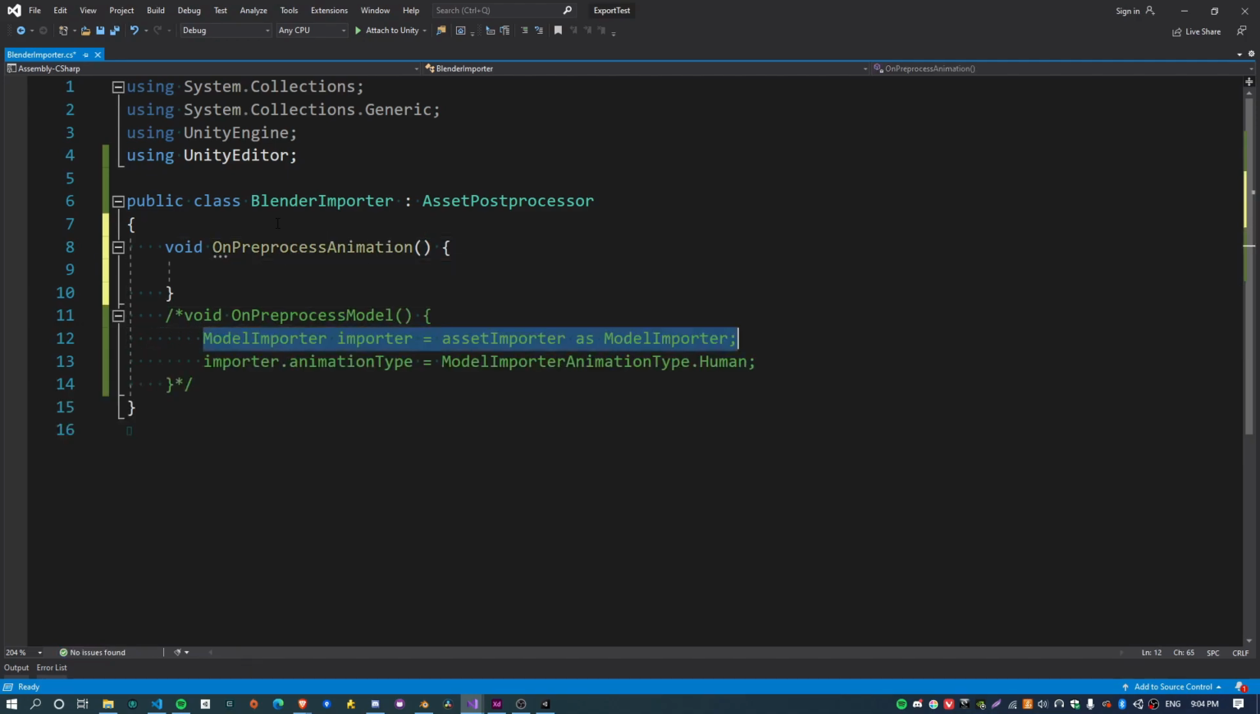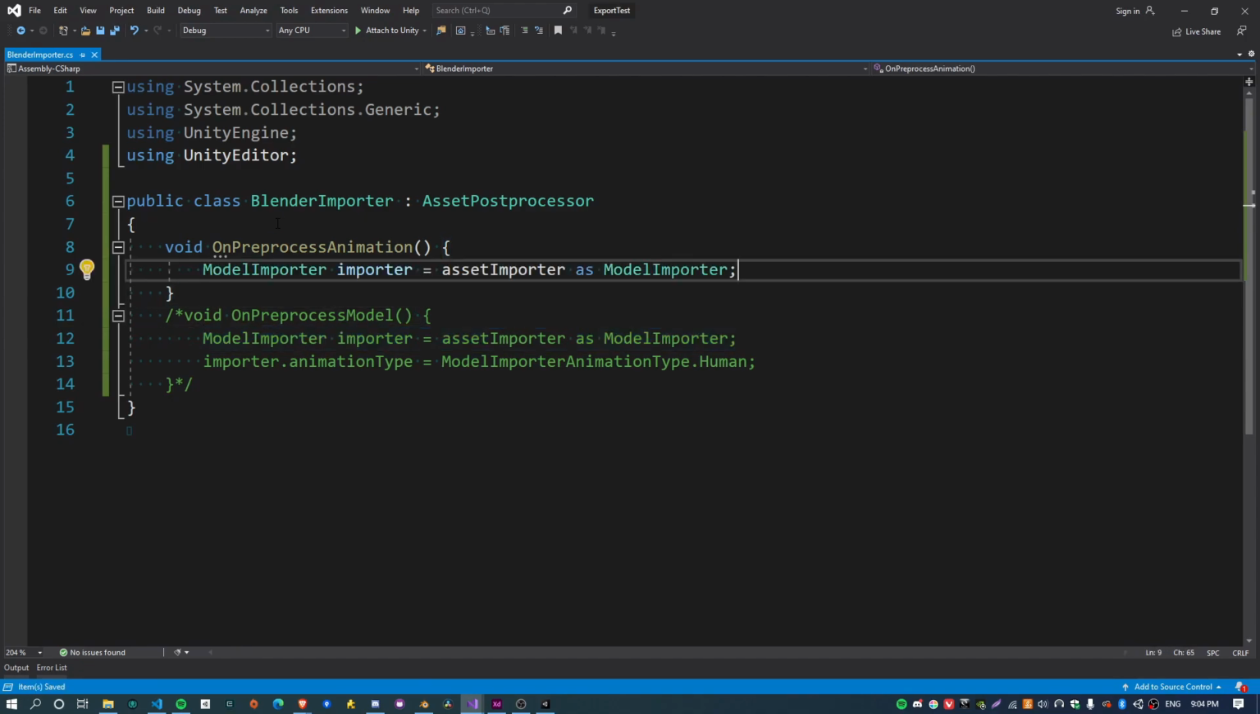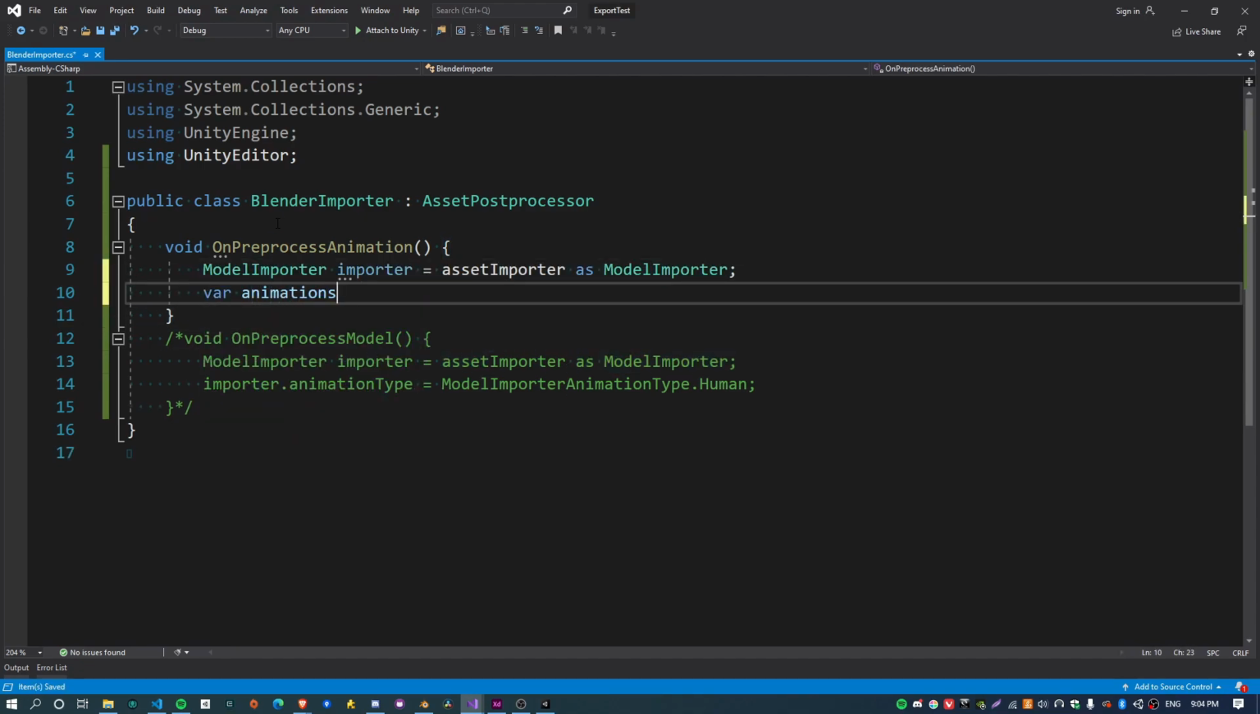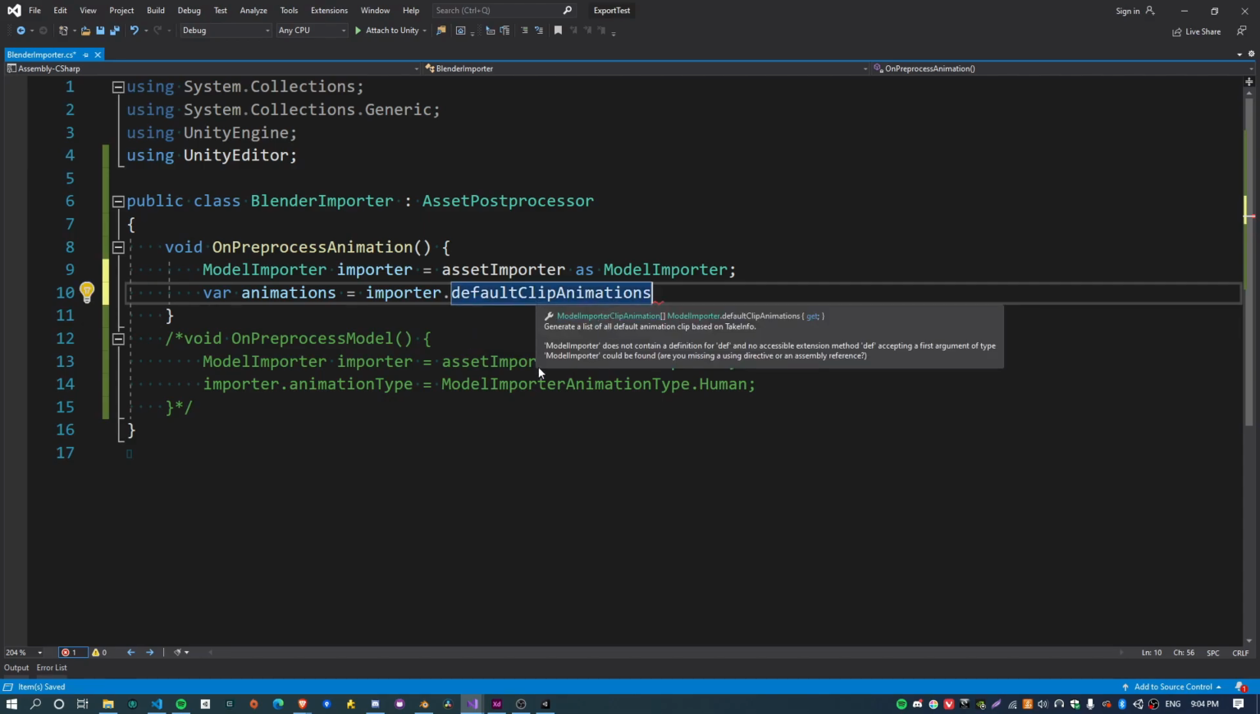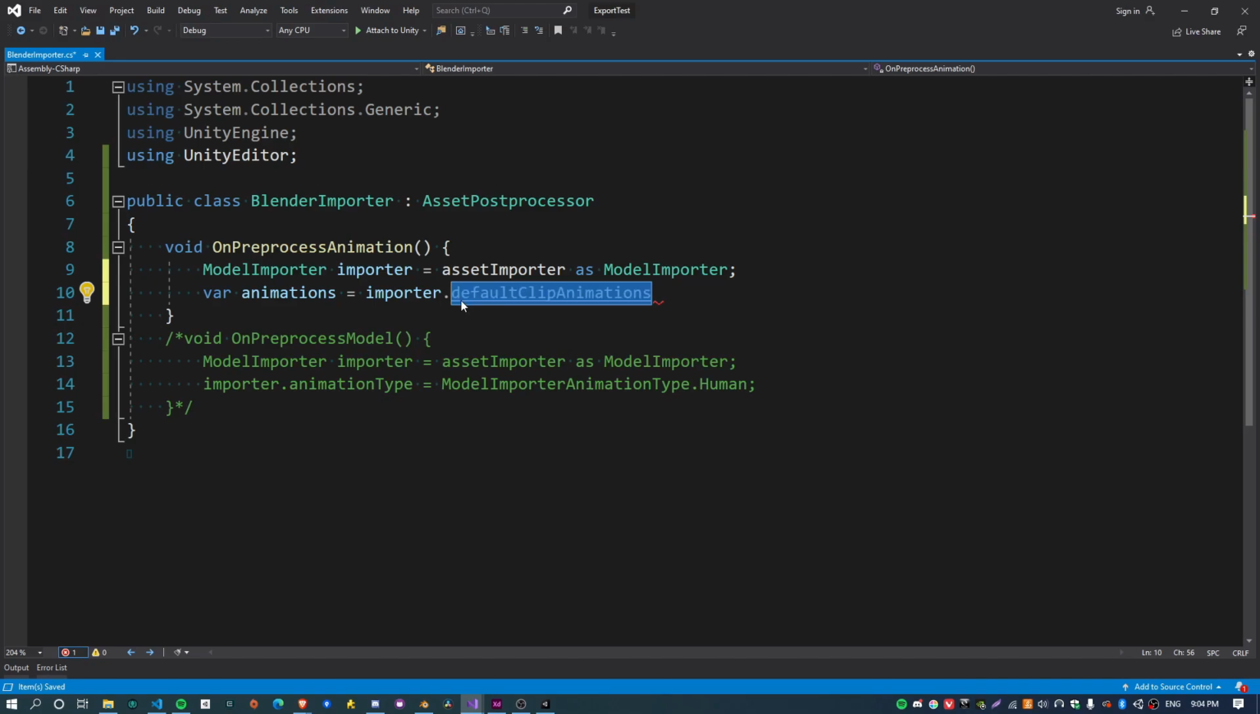And again, we get the model importer much the same way as we were before. But here's what I was talking about before. Inside the model importer, there are two fields. One is called default animation clips, and one is called clip animations. Both of them are the exact same type, the model importer clip animation. The default clip animations are the ones coming through from Blender, and the other one is the ones Unity creates.